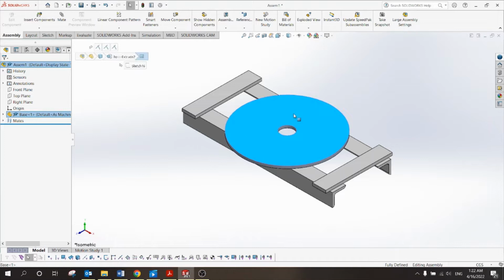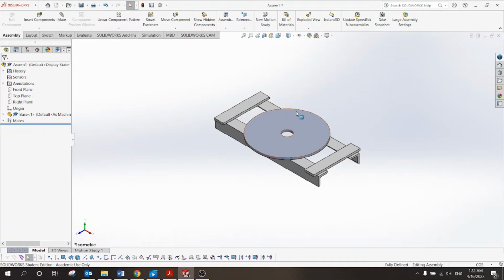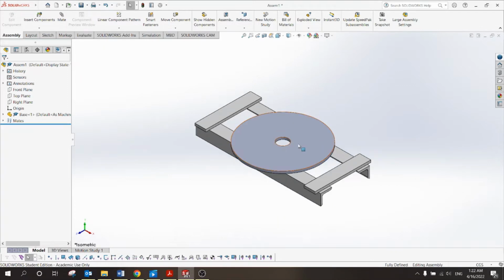Now, can I move this part? No. Is it fixed? No. Why is it not moving? Because I created a relationship between 3 planes on this object with 3 planes on the assembly. So it doesn't have the option to move at all. So it's equivalent to fixing the part, but I made the fix with proper orientation to match the home view requested in the question. Okay, so this is our first component, which is the base.